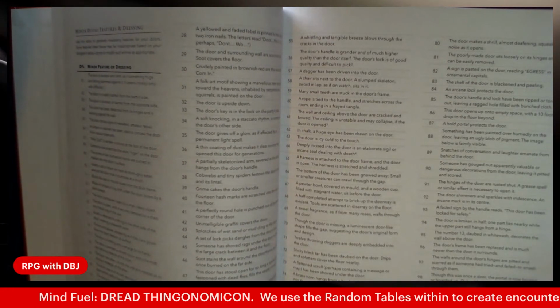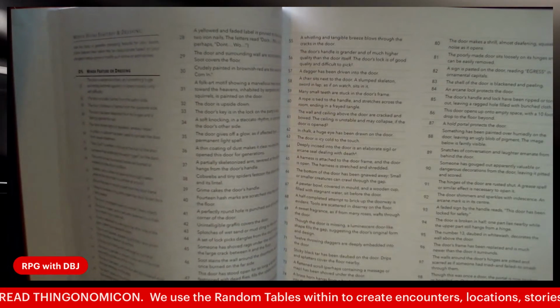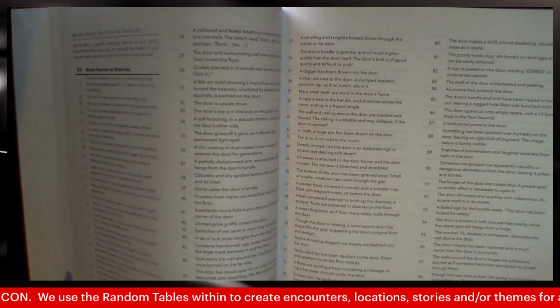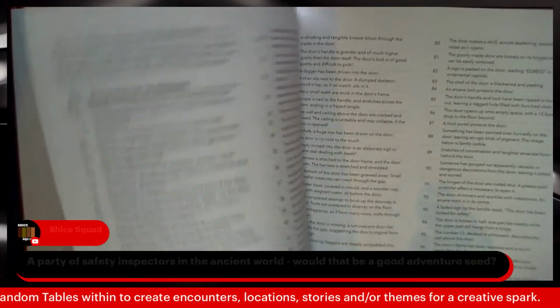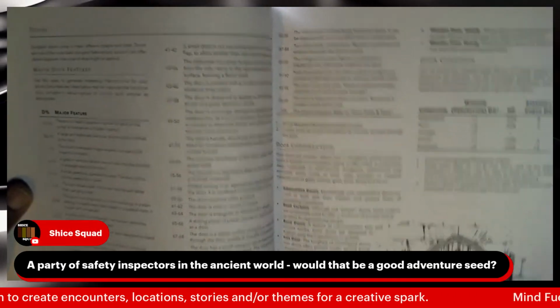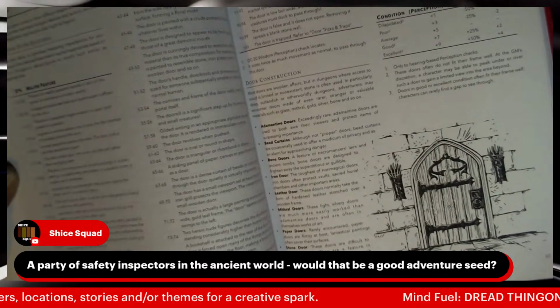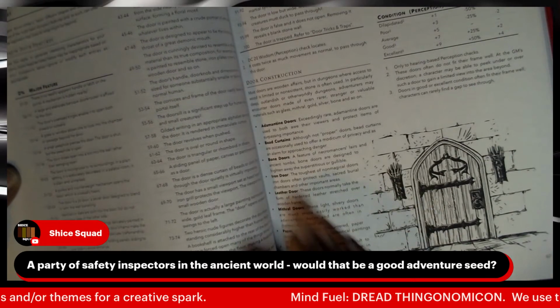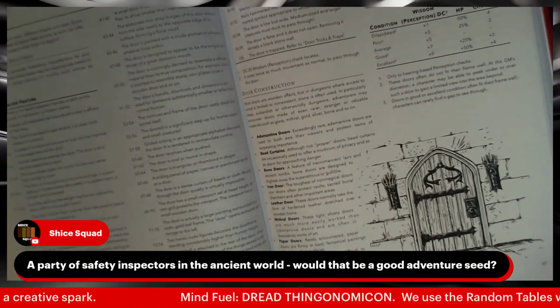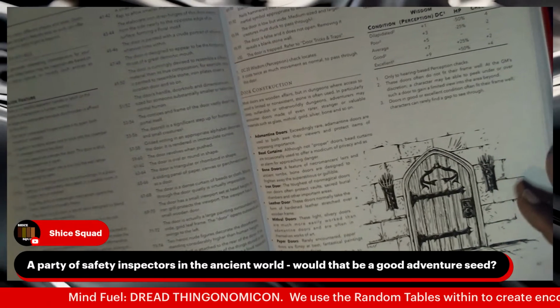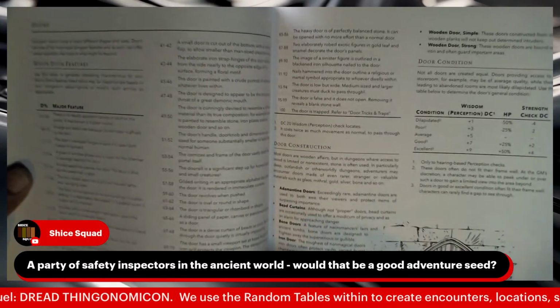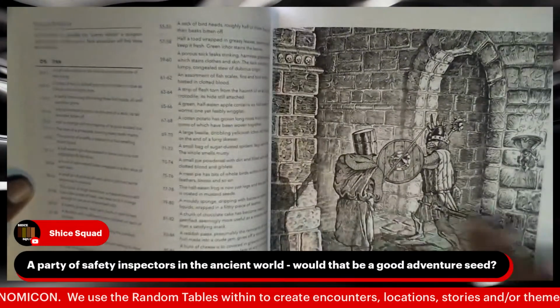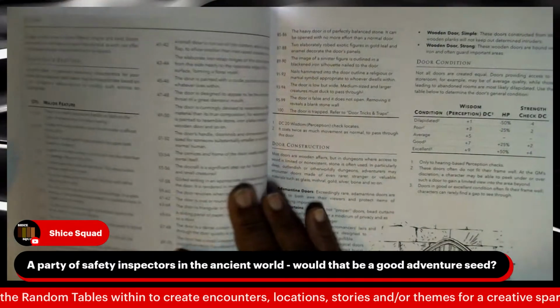Yeah, a party of safety inspectors in the ancient world. Would that be a good adventure seed? Maybe. Yeah, we're not here to steal. There's a picture of a door. We're not here to steal anything. We're just here to inspect the place, to make sure the ancient crypt is up to code. You're like, no, no, no. Sorry, evil spirits. You just keep doing what you're doing.